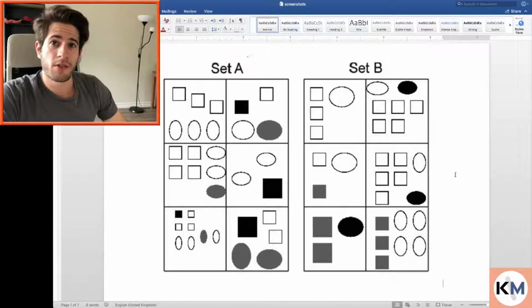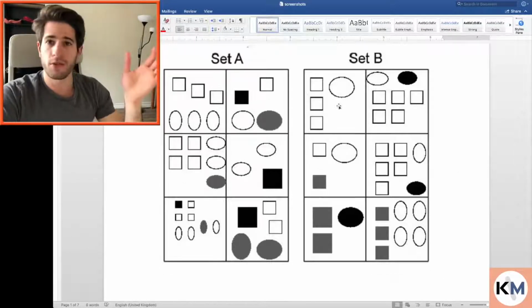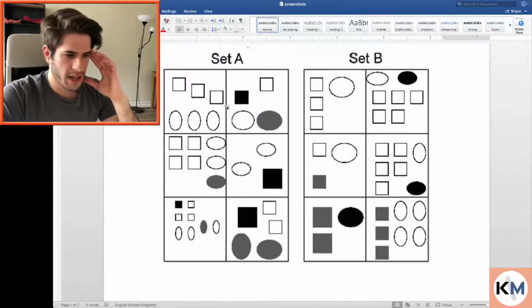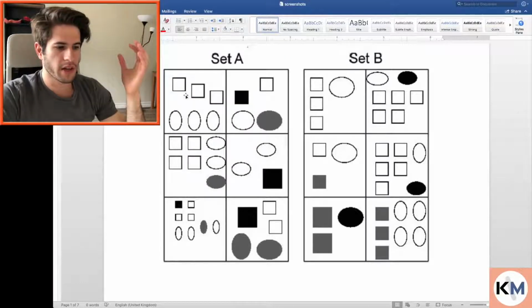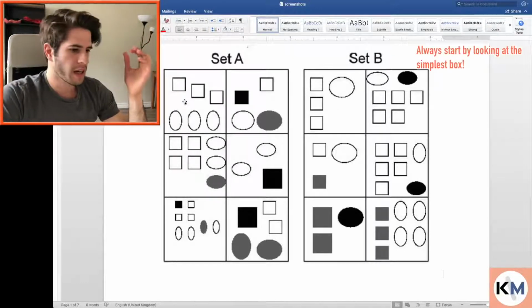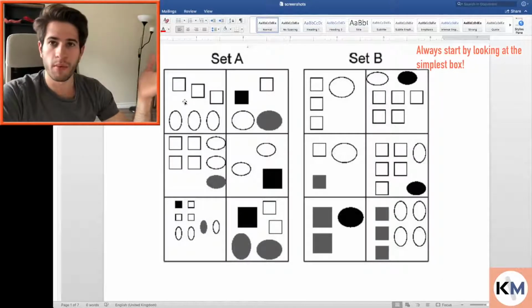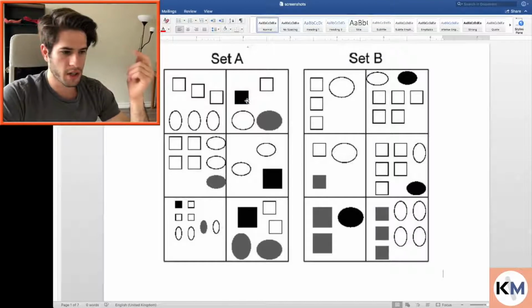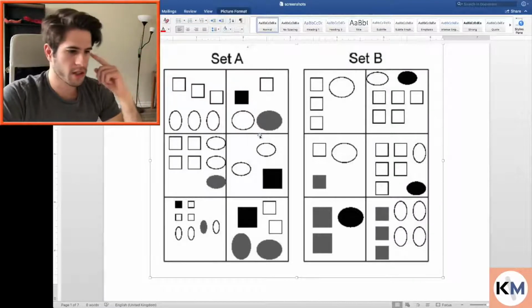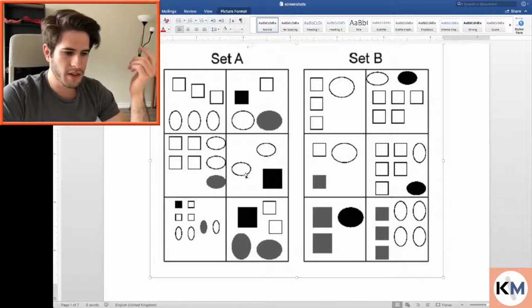Okay, so this pattern just took me a really long time, but let me try and talk you guys through it. So in set A, the first thing that I looked at was this box here. And you can see that there's 3 squares and 3 ovals. So I'm like, okay, cool. There's an equal number of squares as ovals. But then I look here and I'm like, okay, fine, my pattern works, that's cool. Then I look here and I realize that there's 2 ovals to 1 square. So that doesn't really make sense.